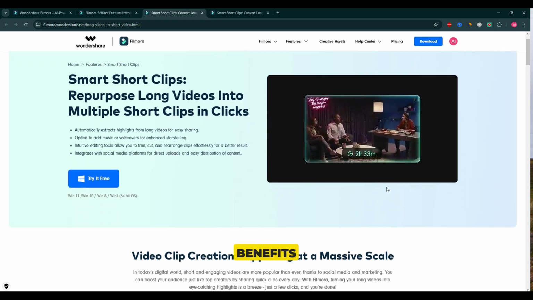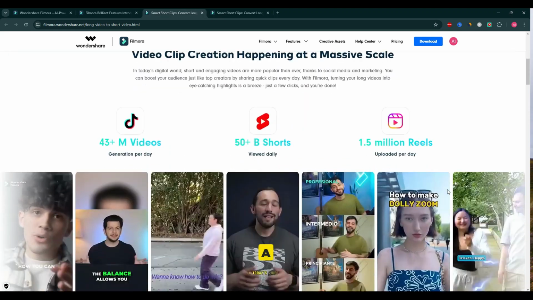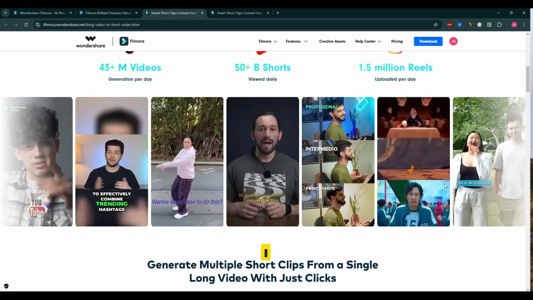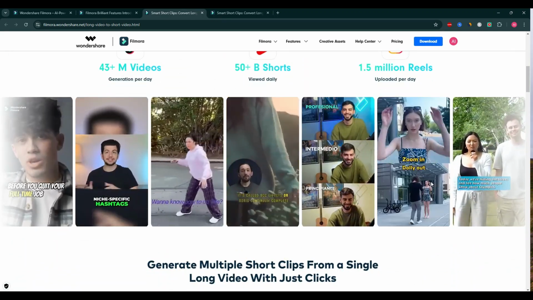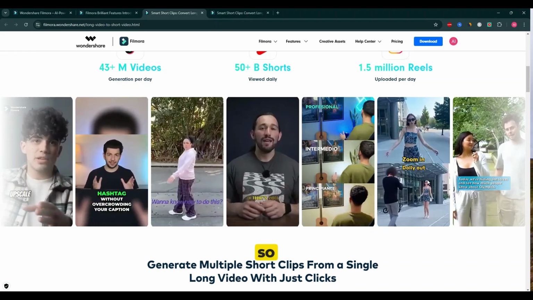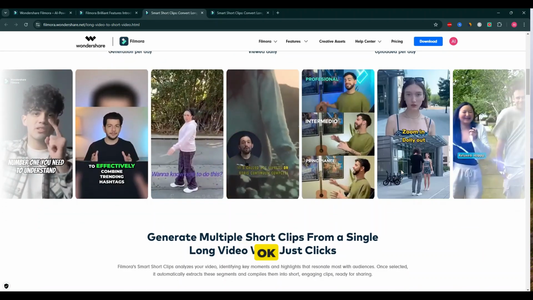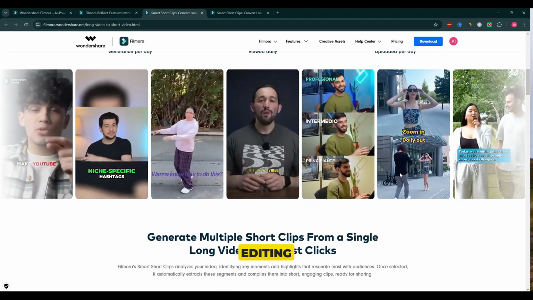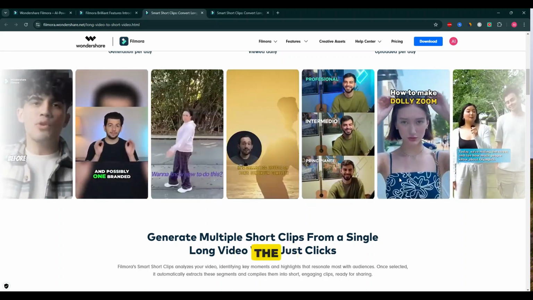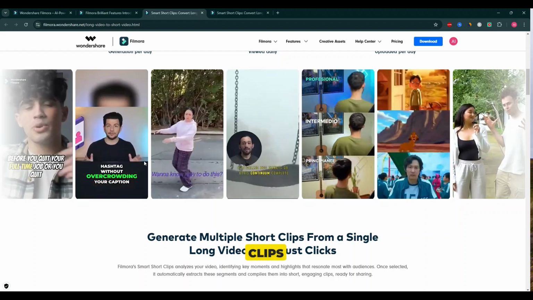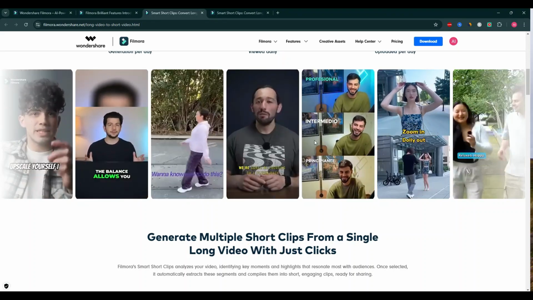So, benefits of using Smart Short Clip. There are a good few benefits which I want to cover here. Why should we care about this feature? Here are a few benefits. It saves your time and effort. Instead of spending hours editing, you can let Filmora AI do the hard work and create multiple short clips like these ones here. You can see it now in minutes.